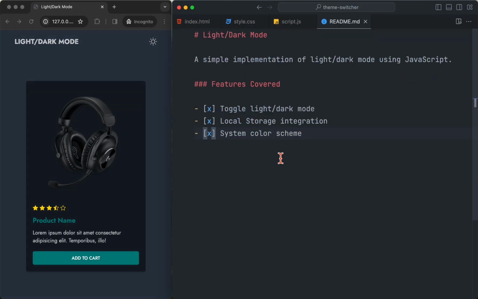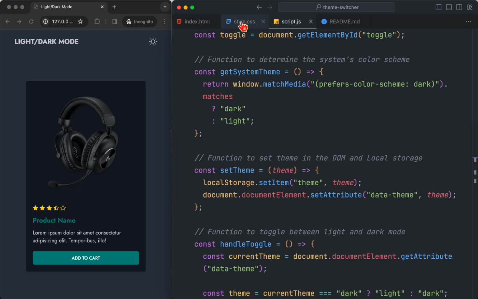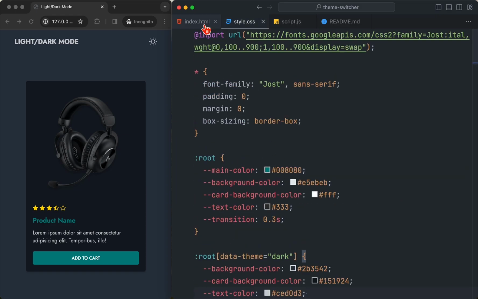That concludes our guide on the light and dark mode theme switcher. We've completed the tutorial, and I hope you found it helpful.